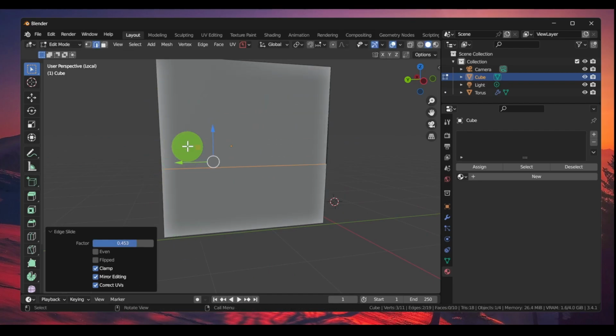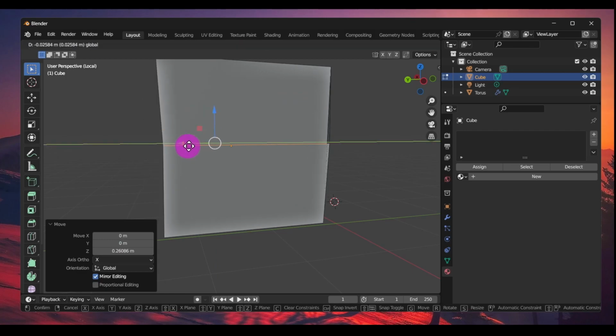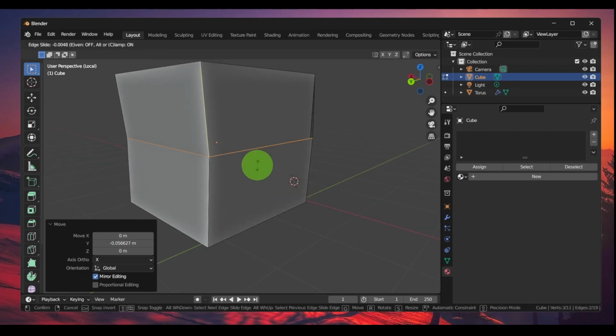And as I said, don't forget to press G twice if you want to move it, okay?